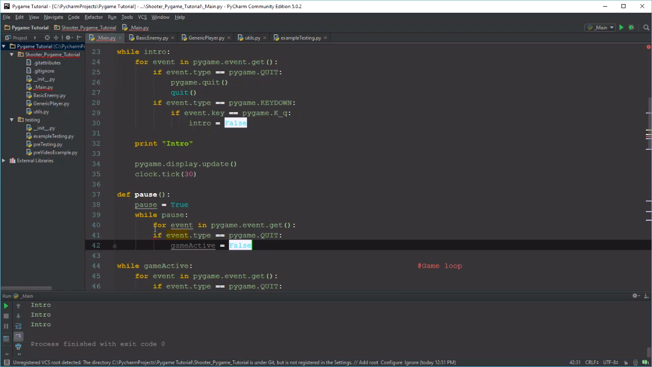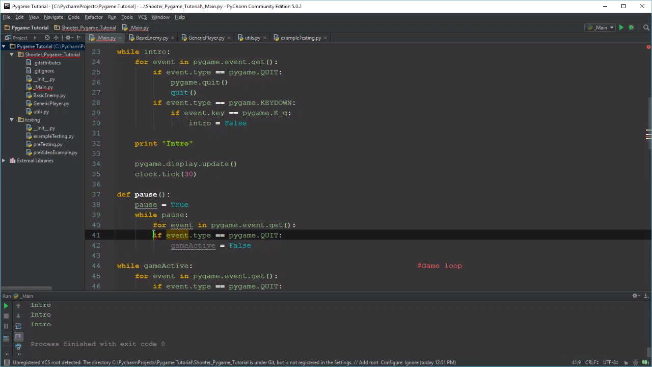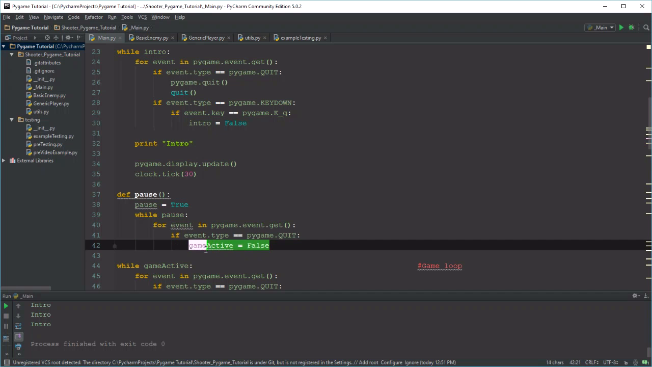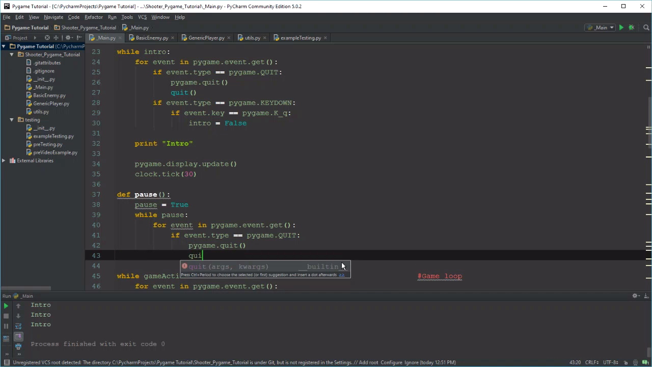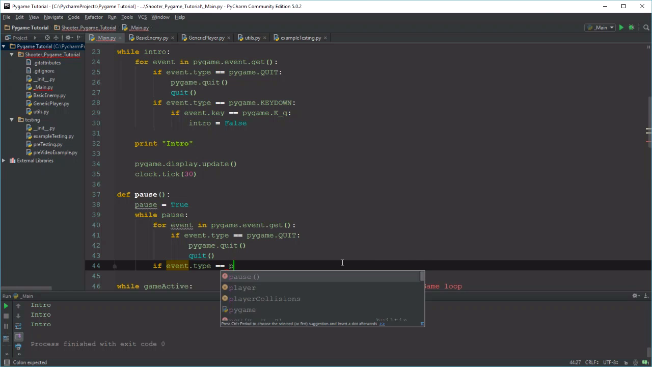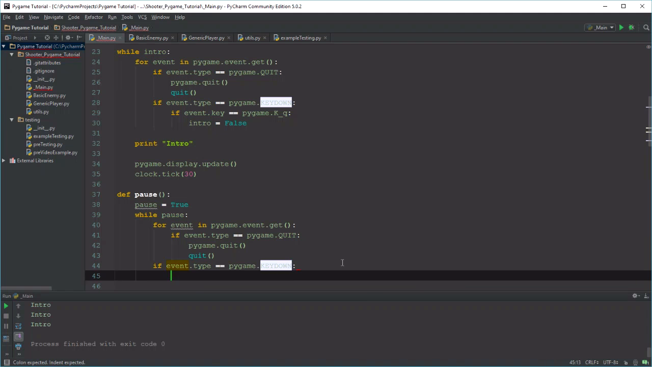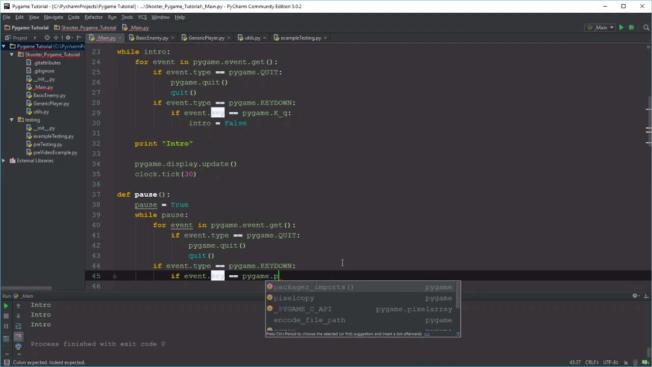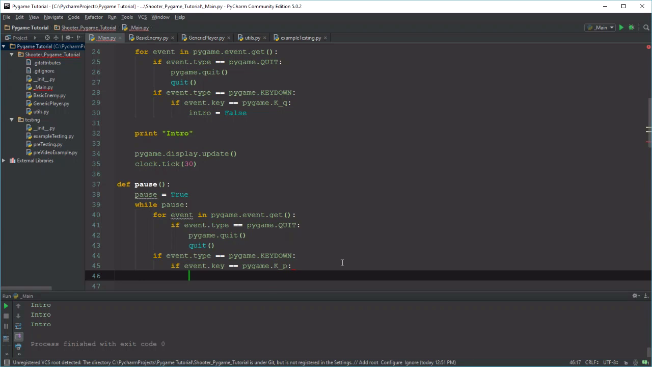Well, we probably want to do another event check. Grab this again. Check for the events, except of course this time, if we quit, we want to do a pygame.quit, and we'd want to do a standard quit. And then of course we can say the exact same thing. If event.type is equal to a pygame.KEYDOWN, if event.key is equal to pygame.K_p, then pause is over.